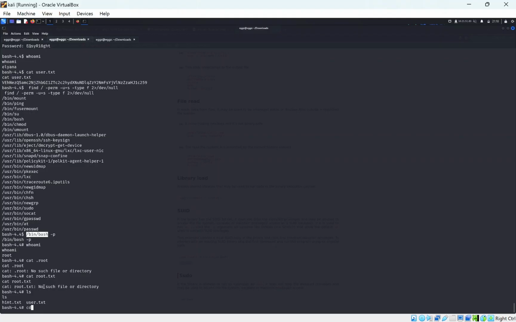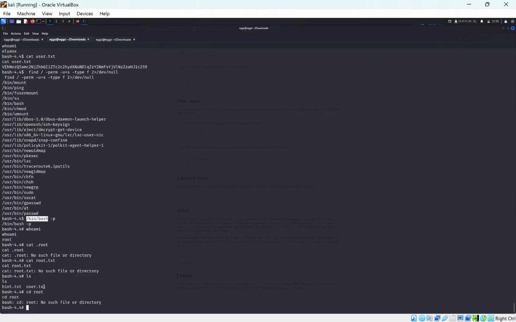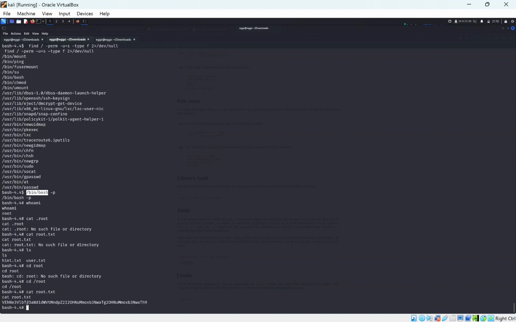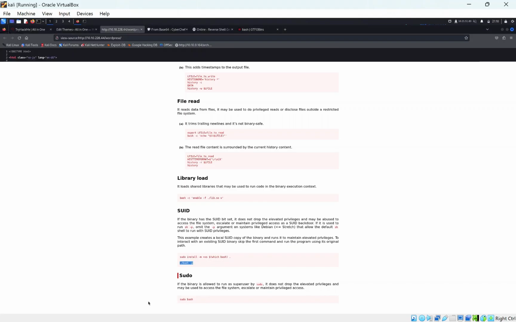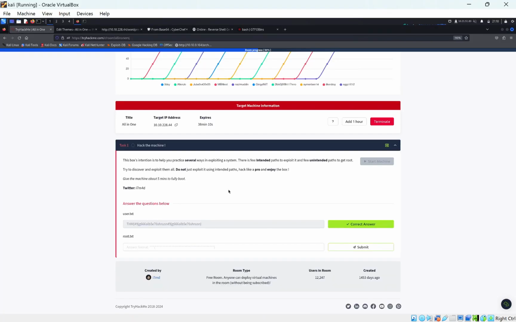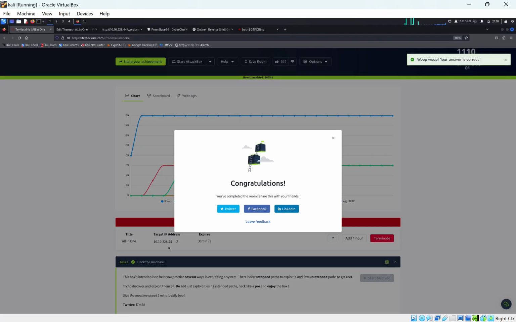Actually, we'll need to go to the root folder first, so let's do cd root. Now we're in root, let's do cat root.txt, and we have some more base64. So let's Control-Shift-C and let's go back to CyberChef, and we'd want to change this, and this is the root, and this is the room pretty much done.